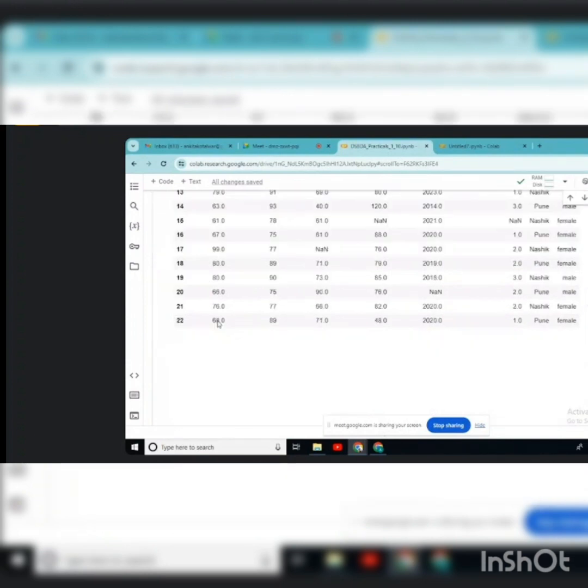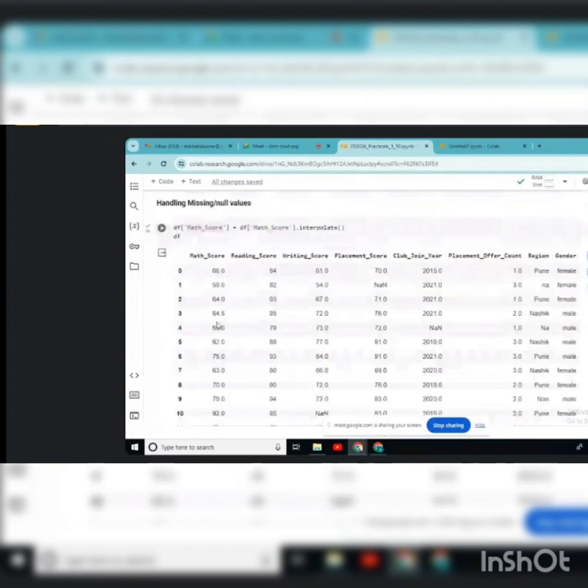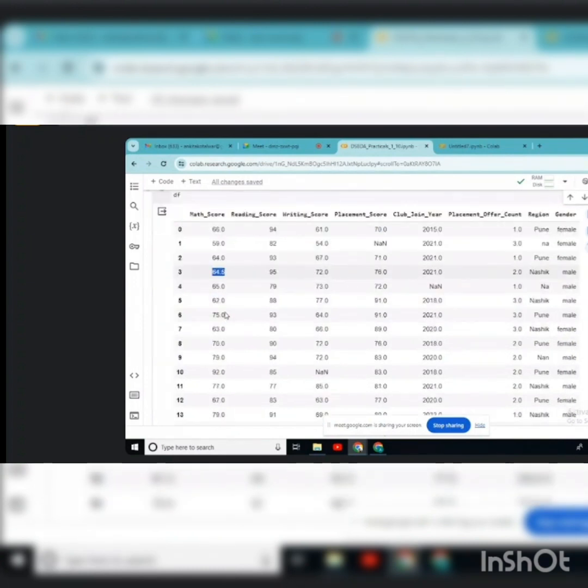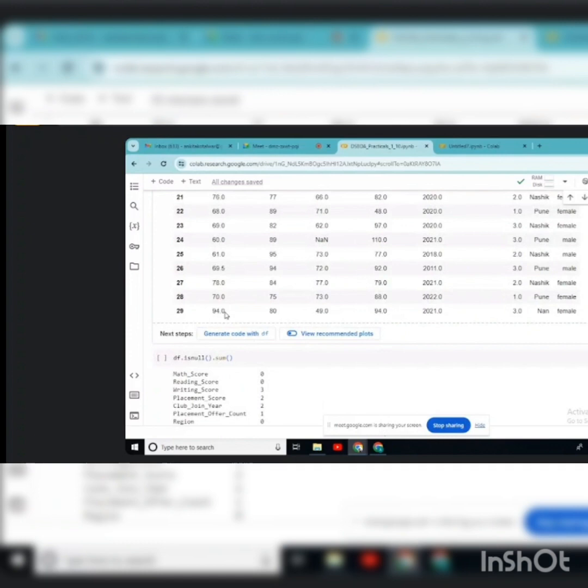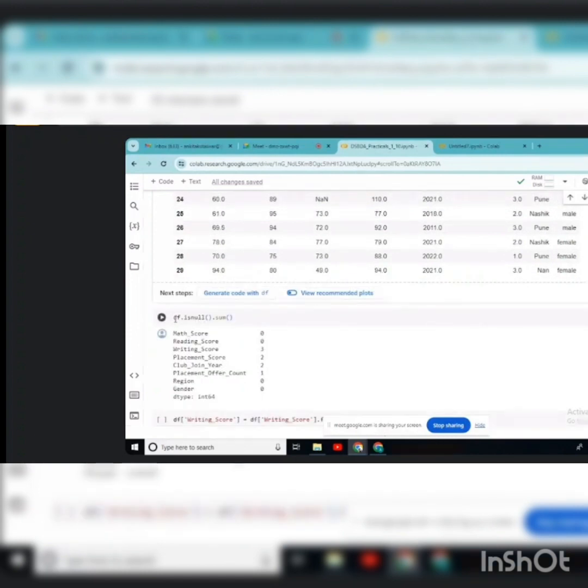So see, is it correct or not? Whatever result we are getting. See here, inside math score, the row number 3 is 64.5. Okay. Successfully all operations are performed on math score. One by one, you can perform all operations on all columns. Now, see how many null values are present in all columns one by one. After performing the interpolate operation on math score, we must get 0 null values or missing values in math score.